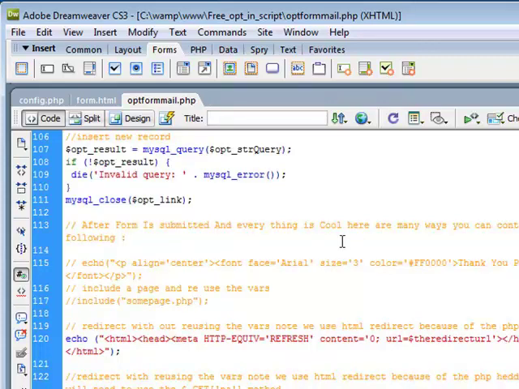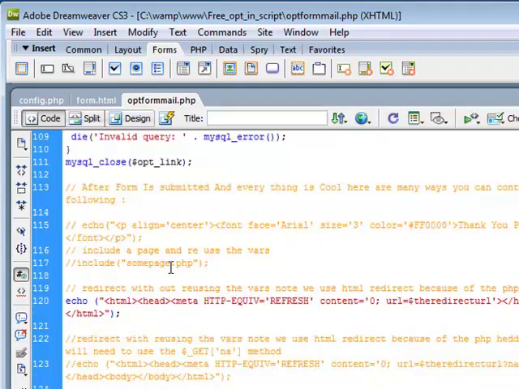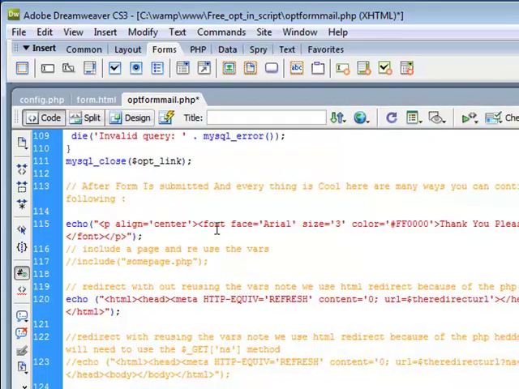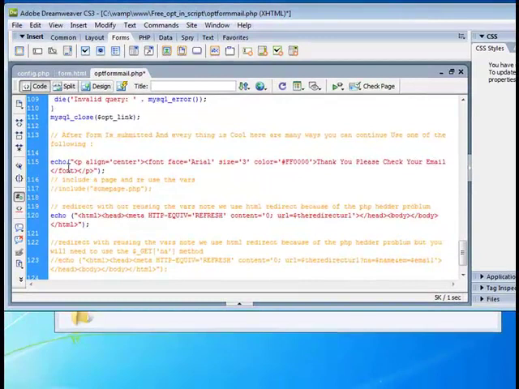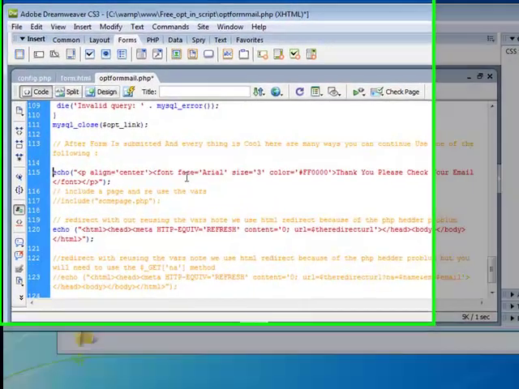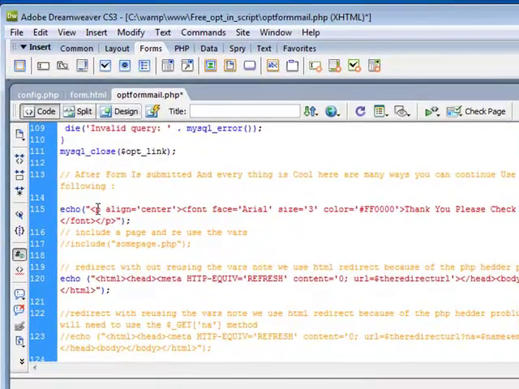Now it's a bit tricky because everybody has their own custom requirements for this. After the form is submitted, you can pretty much do anything here. What we've tried to do is just include a few ways. If you just uncomment them, you could echo, thank you, please check your email, or you could make a whole HTML page out of this. Or you could include some page.php if you know a bit about PHP.